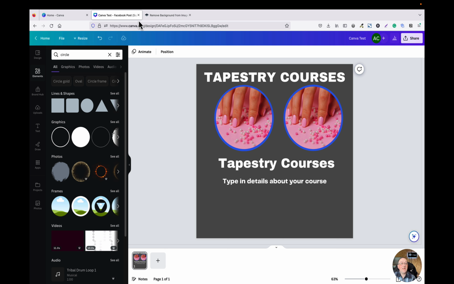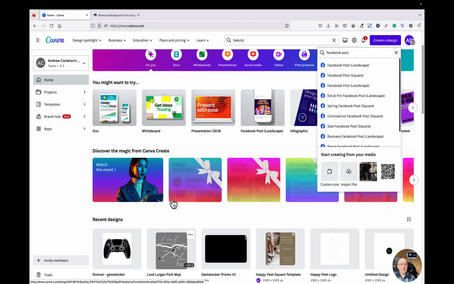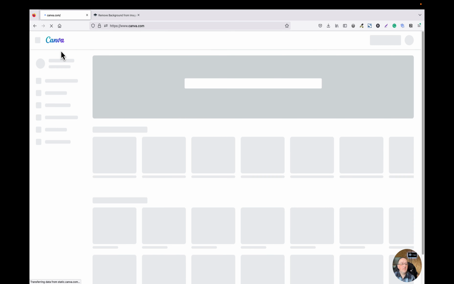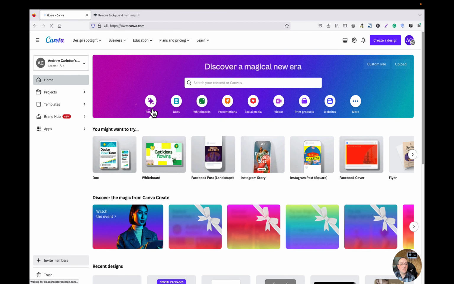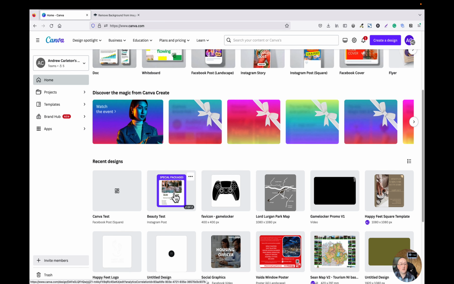We also briefly had a wee look at two other things: custom size and creating presentations. So I'm going to close out of that, and if I go down to my recent designs, now you will actually have to refresh the page. You'll always have this little arrow to refresh, and if you go down, your recent designs there for Canva test and beauty test are shown on the list.